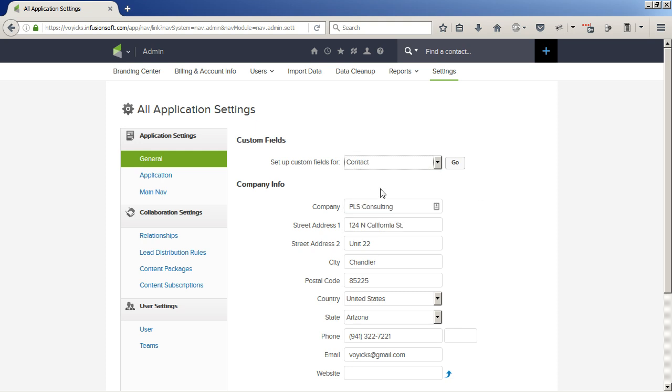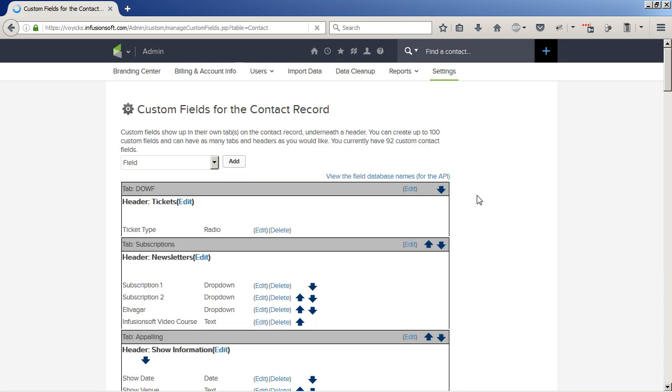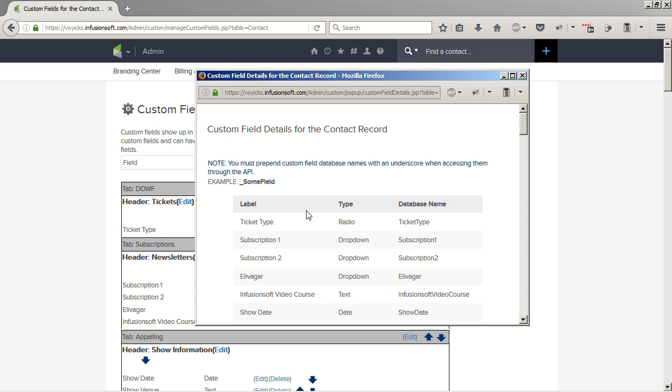Lastly, when we're talking to the database through the API, we often need to find the names of the custom fields in the database, and these are different than the display names. To find these, when you're looking at the list of custom fields for a particular record type, click on Show Database Names or View the Field Database Names. This will open a pop-up window with the database names for the custom fields that you'll want to be using in your program.